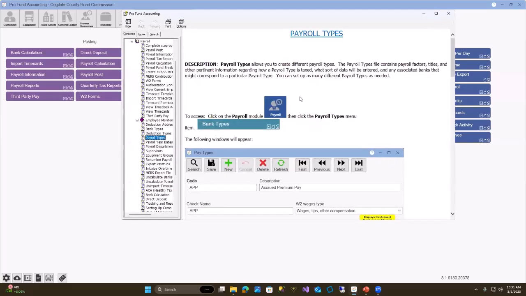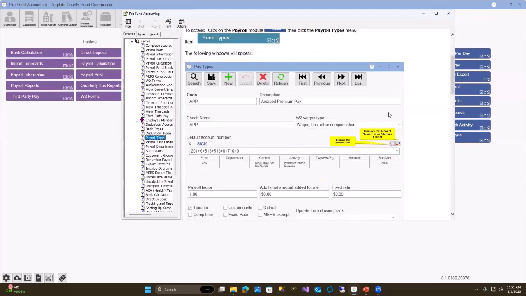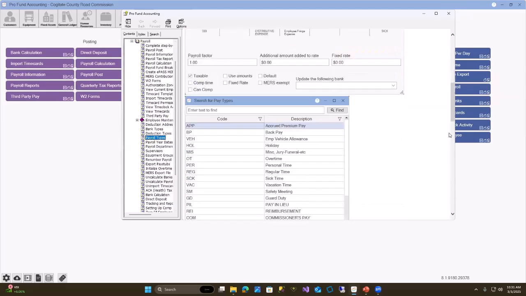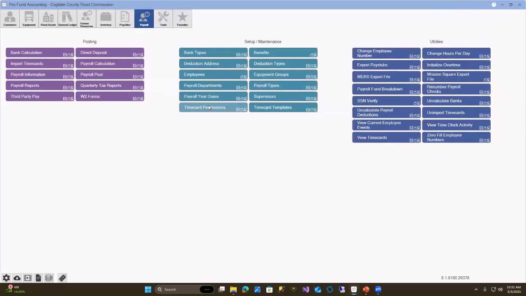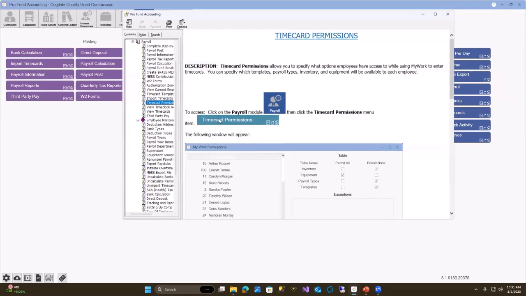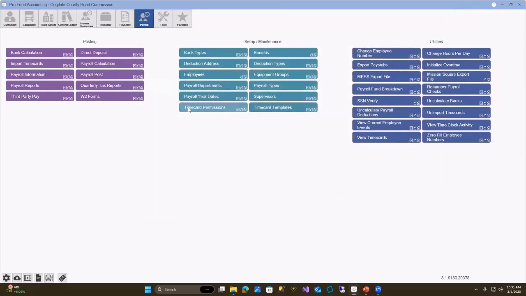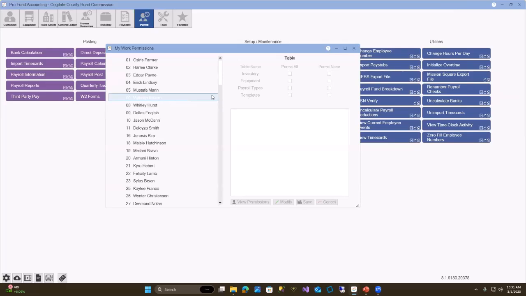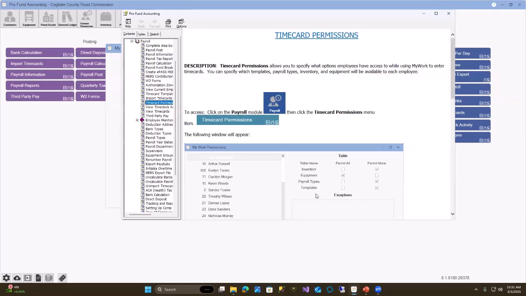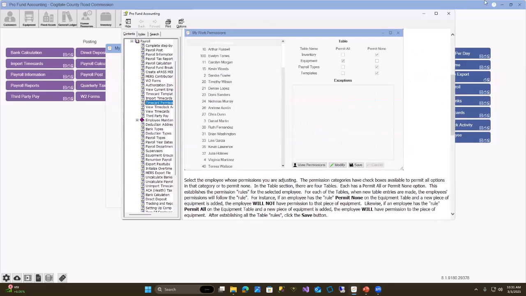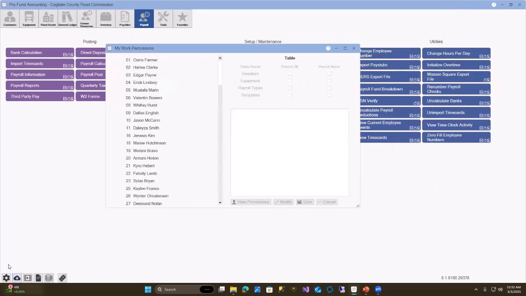And then you can click on help and it'll automatically pop to the menu item that you're on. So if I'm under time card permissions, I click the help, it'll automatically load into time card permissions. And then the third option is, if you click time card permissions, at the top of that screen there is also the help icon. So those are three different ways you could get to the help.